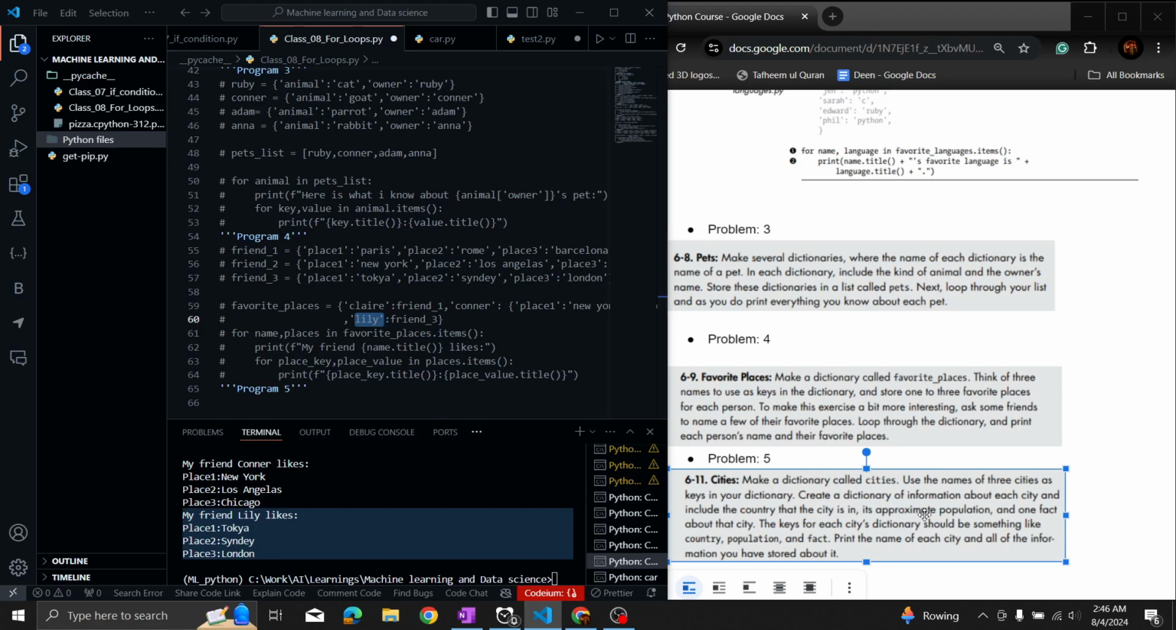And then it says create a dictionary of information about each city and include the country that the city is in, its approximate population, and 1 fact about the city. So the next thing that we are going to have in the dictionary is country, population, and a fact about that city. So we will have a city and its values, another city and its values, and a third city and its values. And then simply at the end, we will use a for loop to print the values.